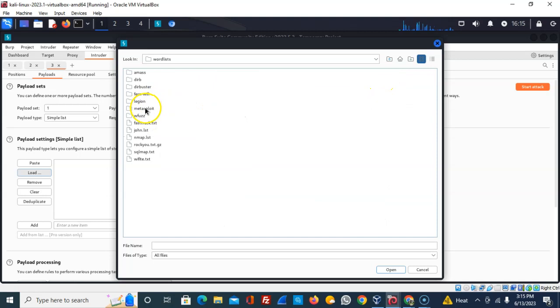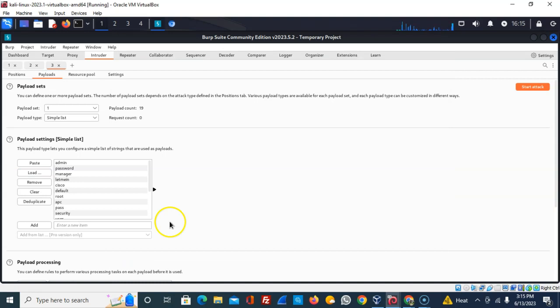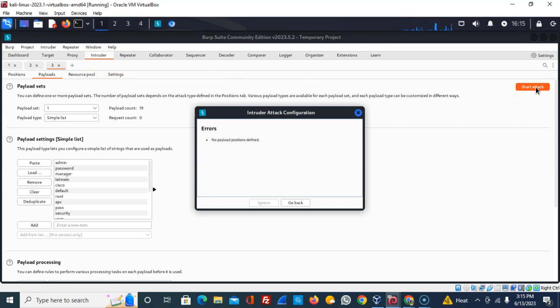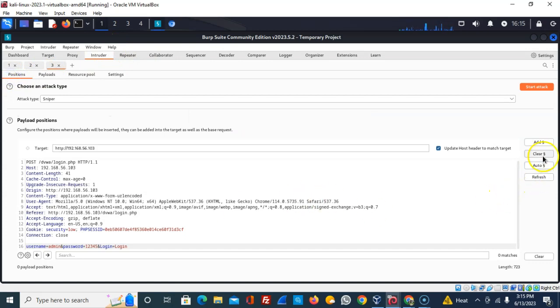And then I'm gonna choose Metasploitable, right? Here I'm just gonna use the default one, all right? The default password. HTTP default password. So here, and then I'm gonna start the attack, right? I'm going to start the attack. Click here, go to intruder and start the attack. No payload position is defined. Okay, go back. So I'm gonna click here.